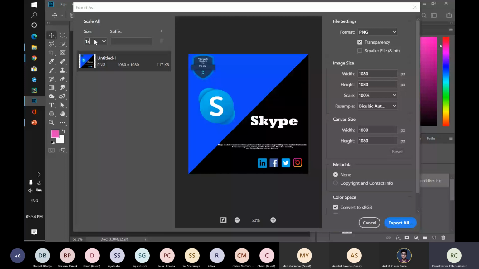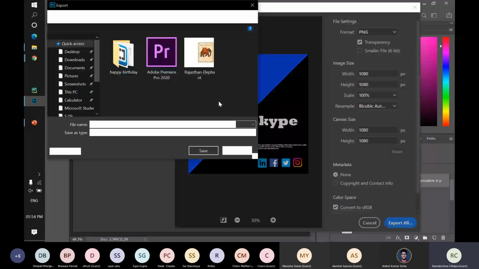Only here you can increase the size like 2x. You can increase it more, 3x. It will increase the size. Here you can see 117 KB. It will increase the quality of the picture. Then Export All, select the location and export.